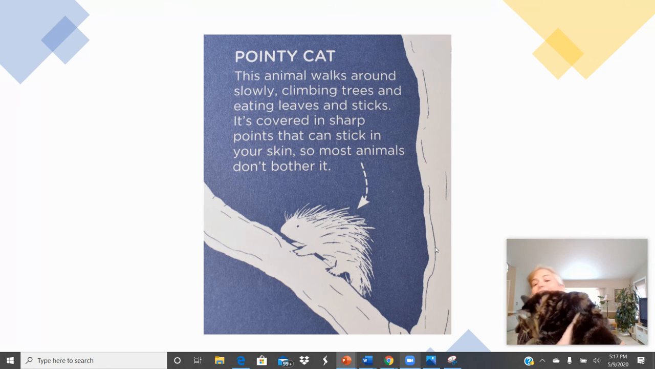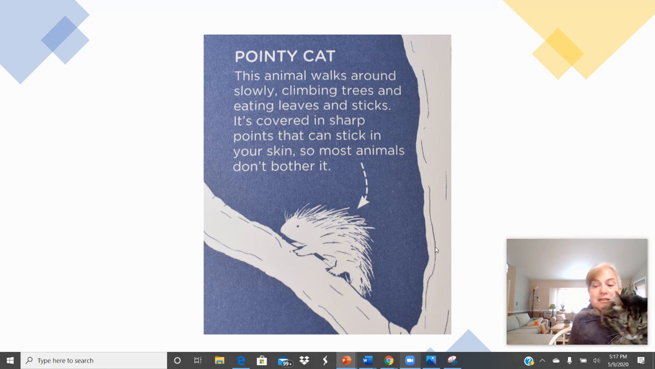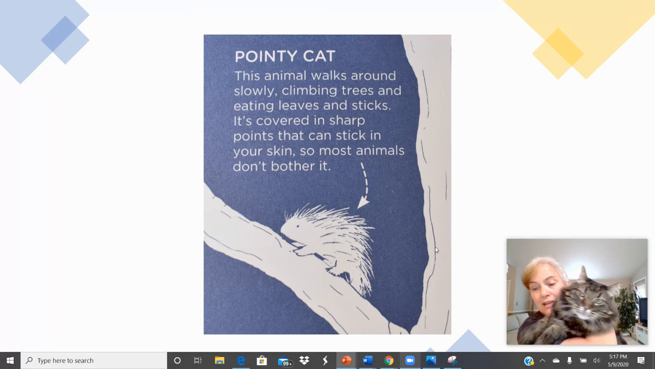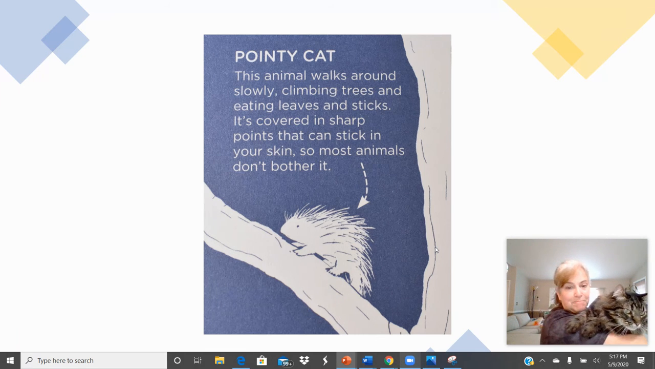By the way, this is a non-pointy cat. This is Fezzik. He was bugging me while I'm trying to do this video, so I thought I would just let you see him. He is my Maine Coon cat.